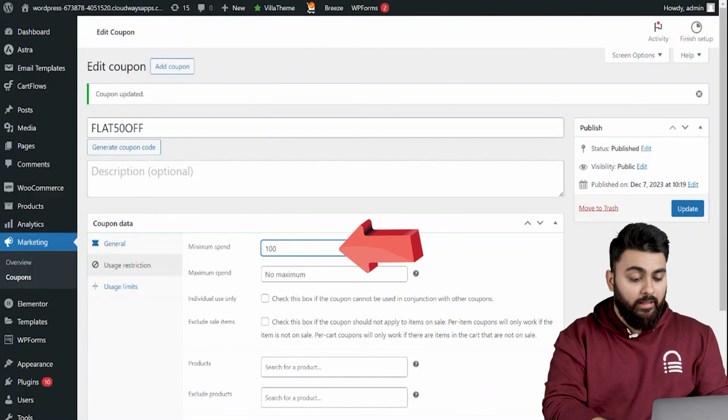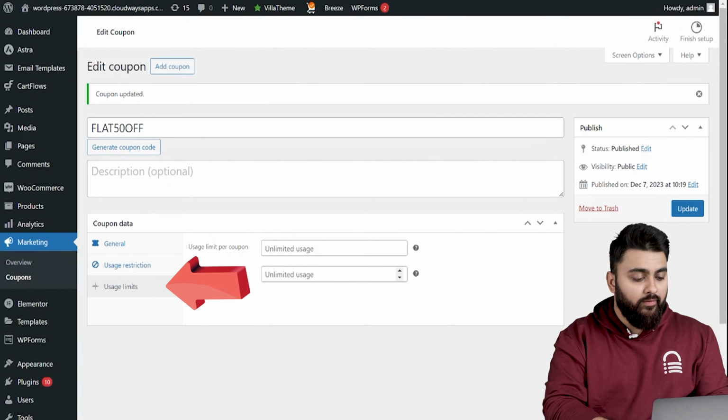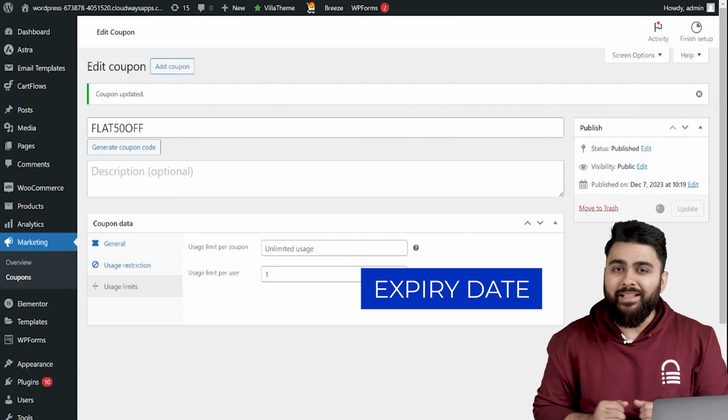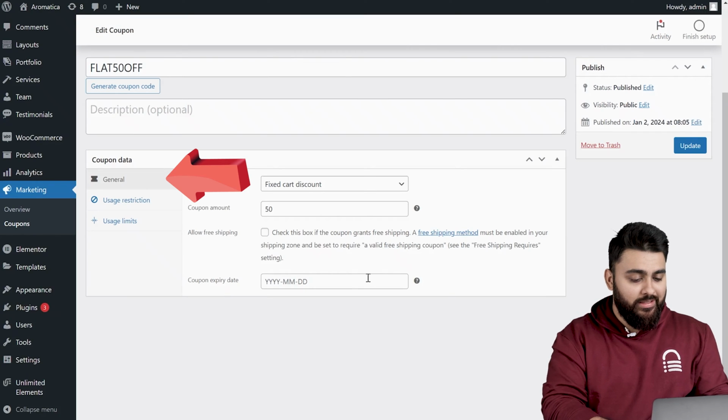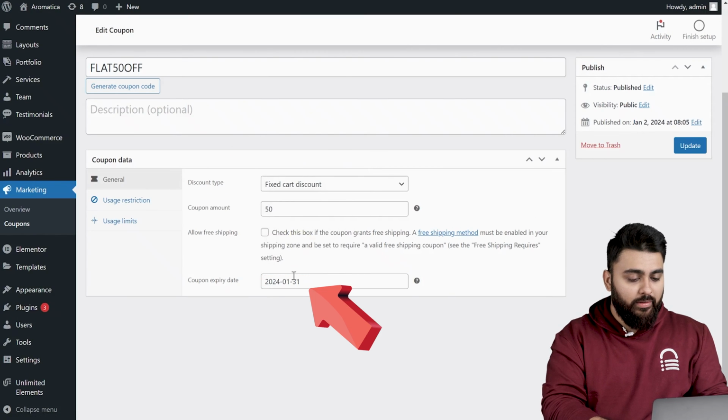For example, let's set the minimum at 100. Now, if you want the coupon to be used only once per customer, set the usage limit to 1 and then update the changes. Moreover, we can select an expiry date for our coupons. So let's go to the general section. Post this date, the coupon becomes invalid.